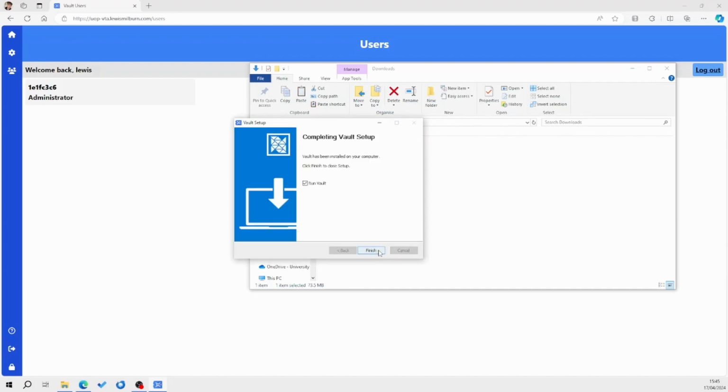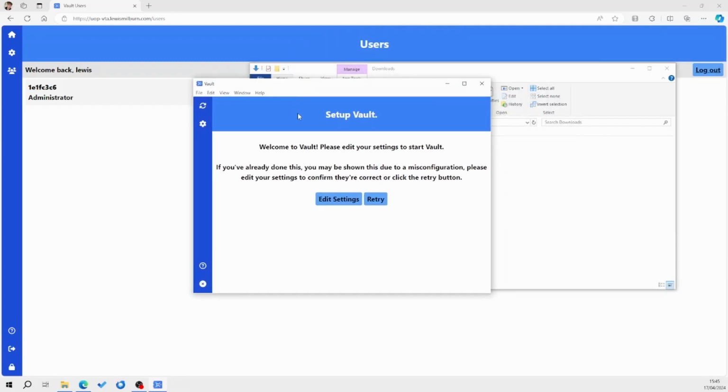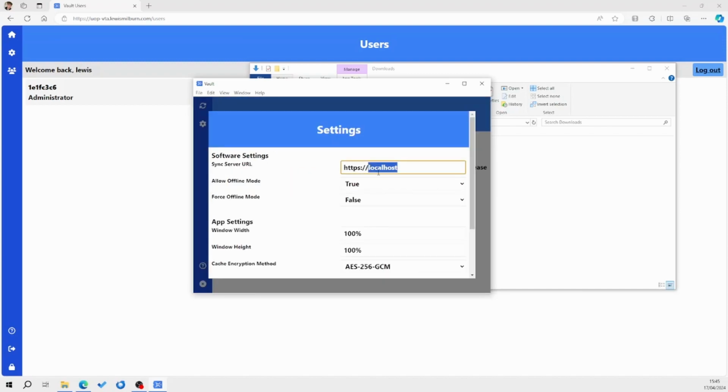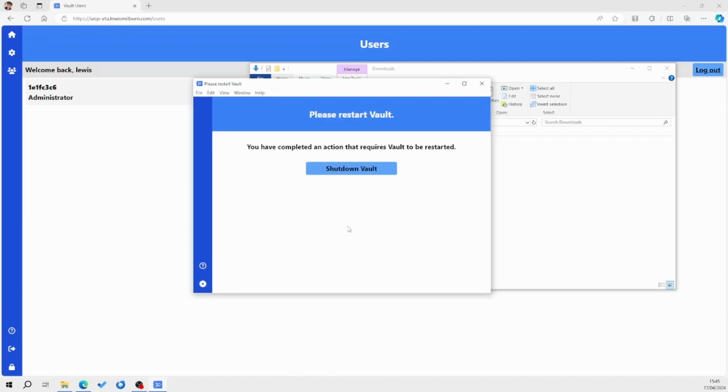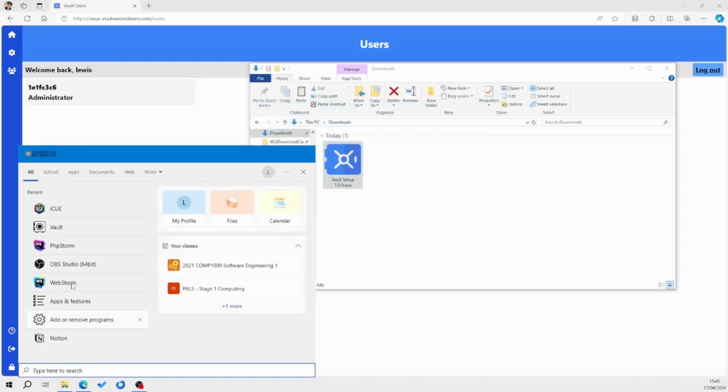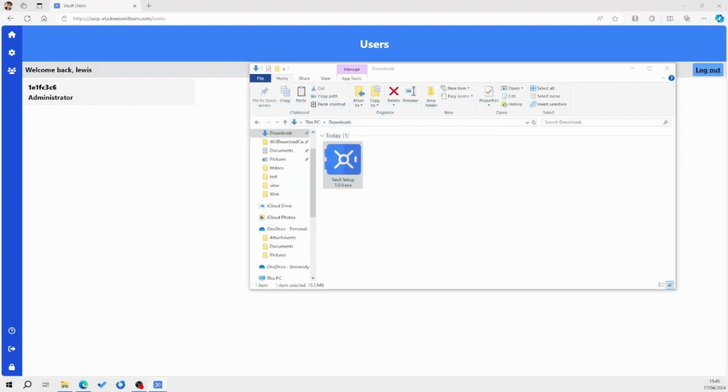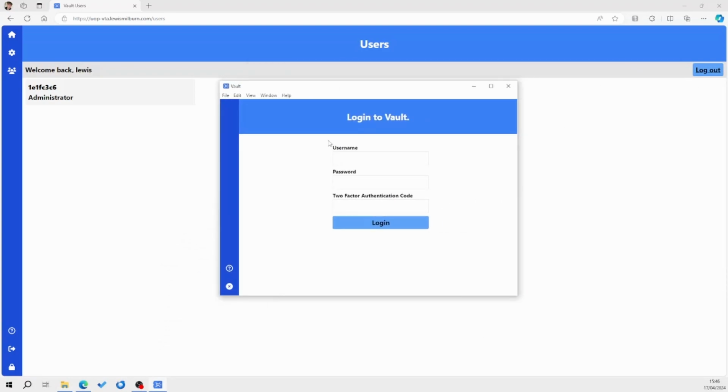Then it will install, and I want to run Vault. So the first time you're using it, it'll prompt you to set it up. So you'll need to enter a few settings. So I'm going to set my sync server to the same URL as the one open in my browser behind it. Then you're going to save your settings. It's going to ask you to restart Vault. And there we go. So you log in exactly the same way as you do online. The whole process is meant to be the same so that it's easier to remember.